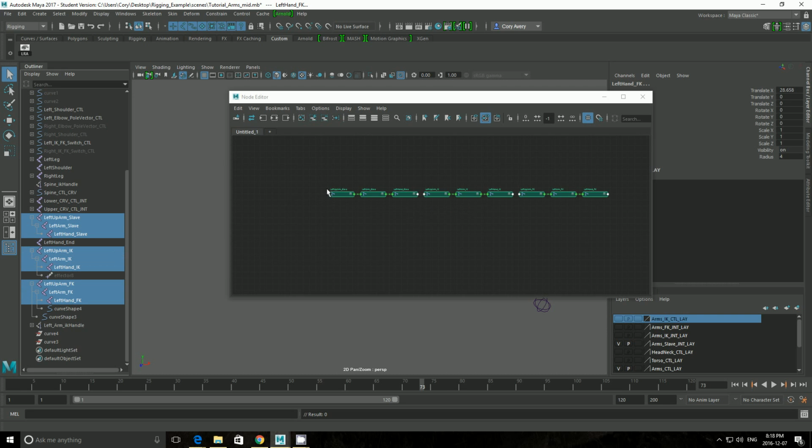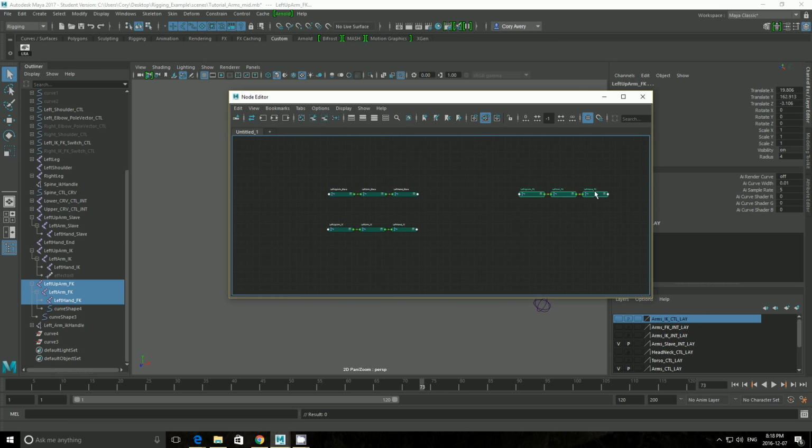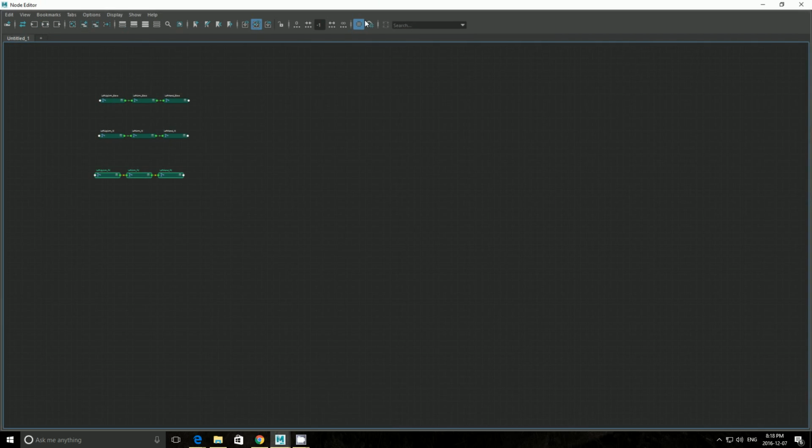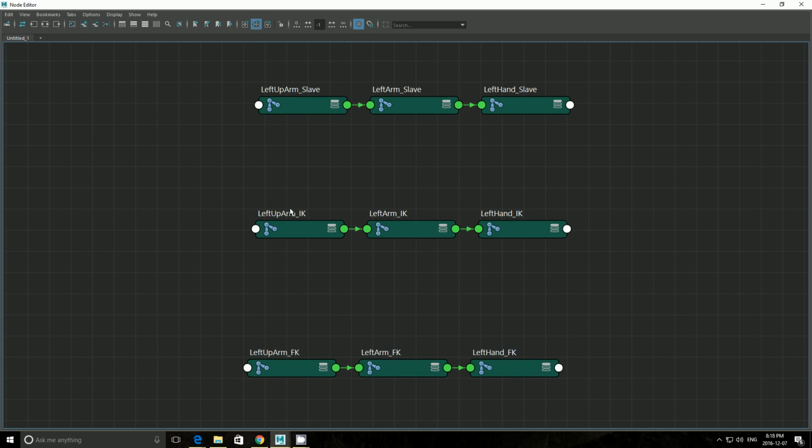And middle mouse click and drag so that they're all in the same window. I'm just going to stack them vertically to fit the window a bit better, and hit A to frame all. So now I've got the information that I need, and I just need to connect them using a blend color node. So I'm going to hit tab, type in blend colors, and hit enter to choose it.